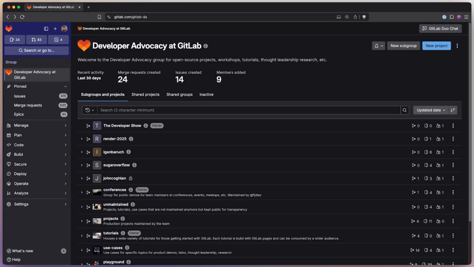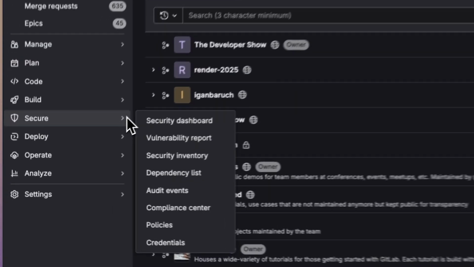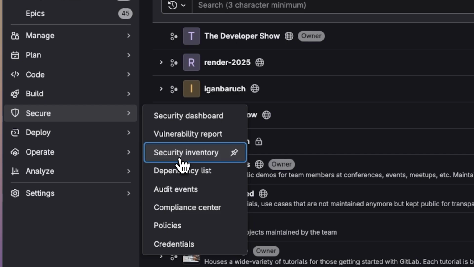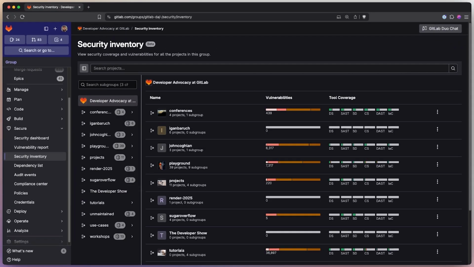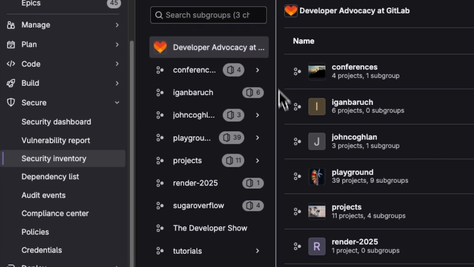To access the Security Inventory, go to the group you wish to assess, then navigate to the Secure tab, and then select Security Inventory. Now we are in the Security Inventory, which shows the list of your subgroups in the left sidebar. From here, you can search for a particular group or project or navigate to what you wish to assess. I'm going to go ahead and click on Conferences.